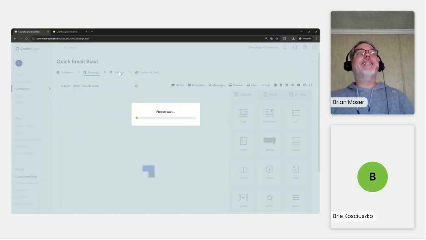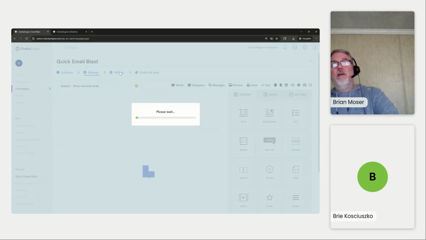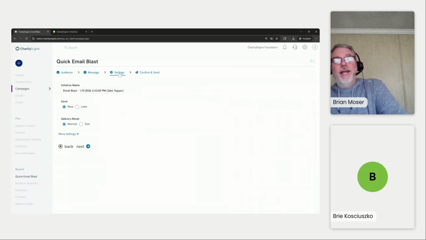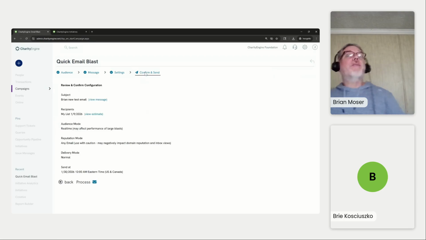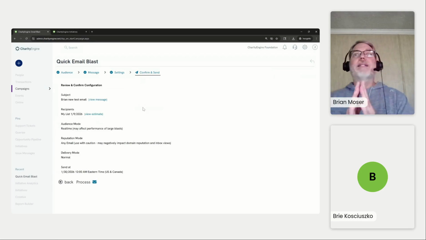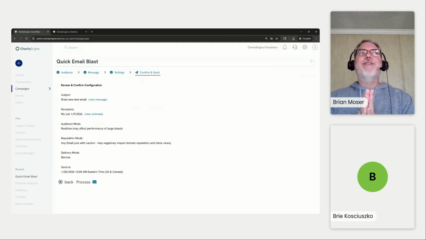Okay, great. I'm going to go to the settings step. And I'll say, okay, great. Safety net for me here. And then I'll go confirm and send, right? And now it's like this. I'm very nervous because this is the last step.